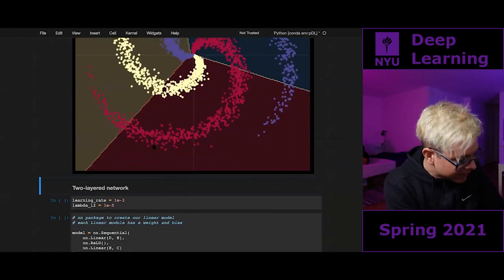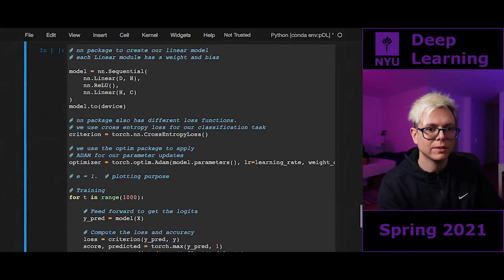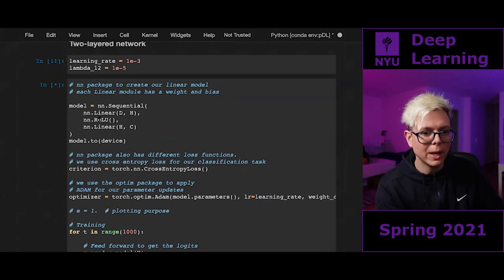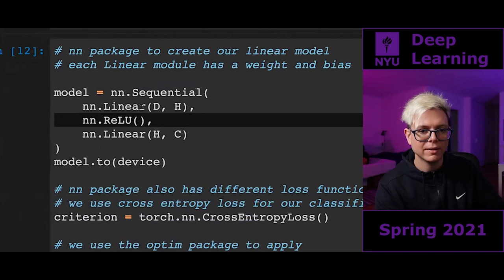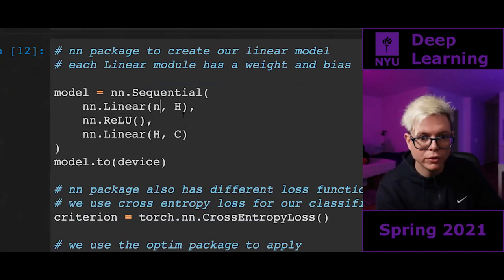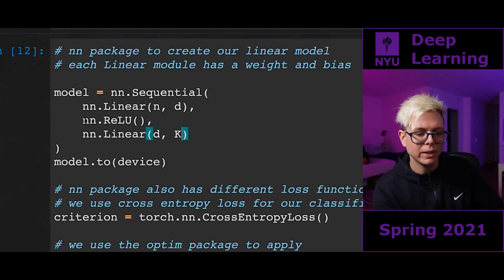So let's zoom back in. I can't see anything otherwise. Let me just execute this one first. What I change here is one line. I just added this positive part after the first layer. So again, we go from n dimensions to d dimensions of the hidden layer. Then I zero out everything that is negative. And then we go from d to capital K. So the only difference between these two cells is the positive part, the ReLU. So this is a three-layer network: I have an input, a hidden, and an output layer, okay?